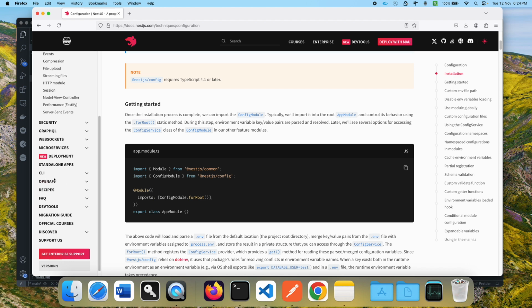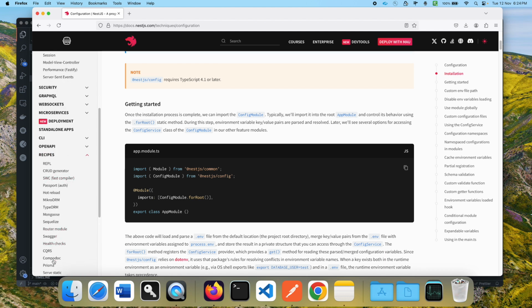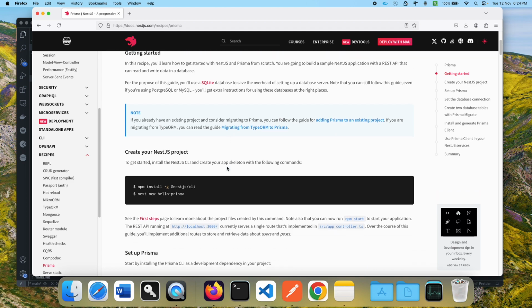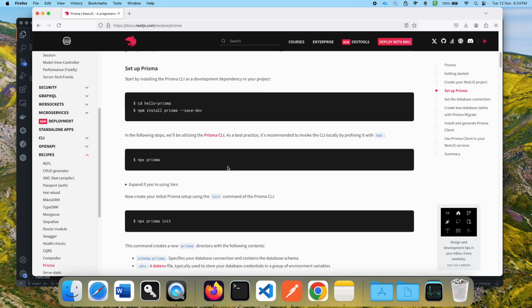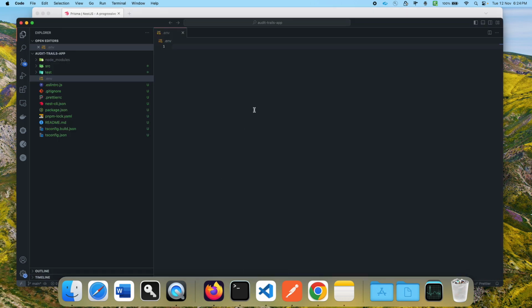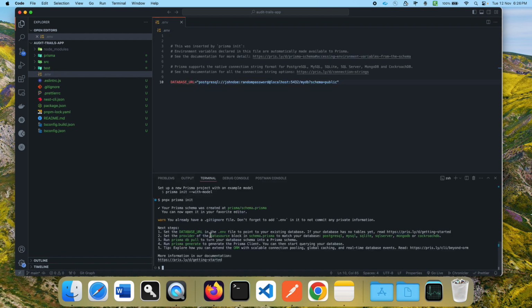How can we set up Prisma? If I go back, scroll down a bit and find recipes, it must be here somewhere. Okay, let's see if it helps us. The first thing it says to do is npx prisma init. Since I'm using pnpm, I will not be using npx. Instead I will be using pnpx prisma init. We can do these other things after initializing Prisma.